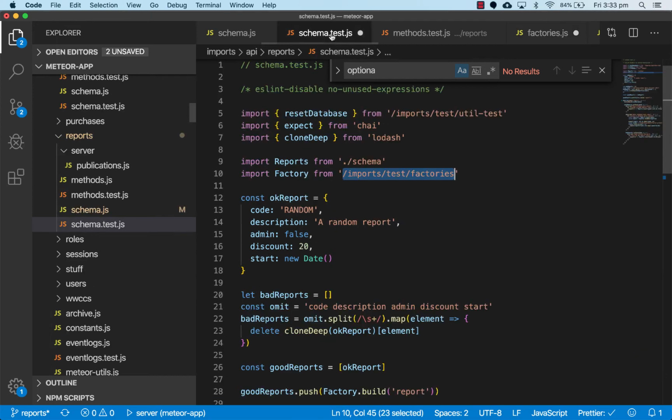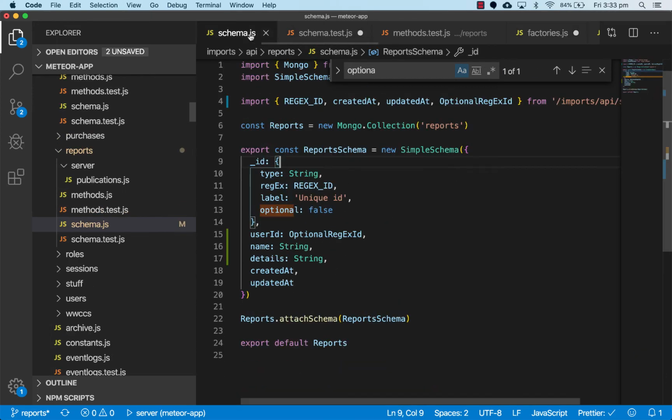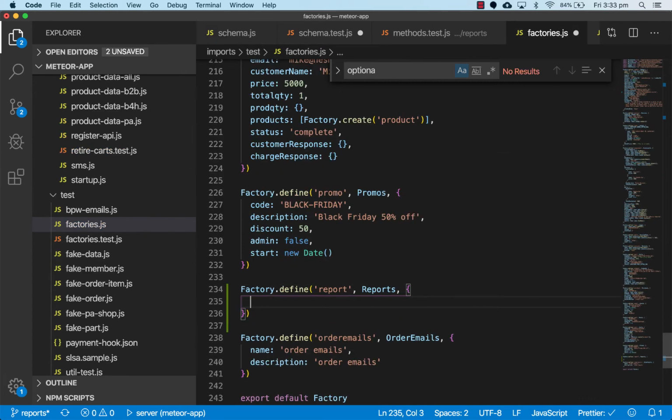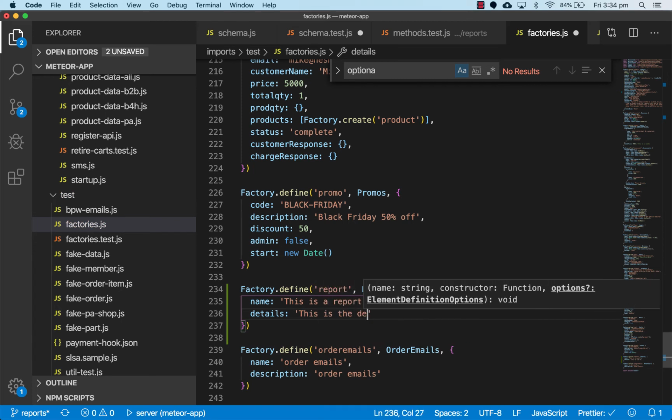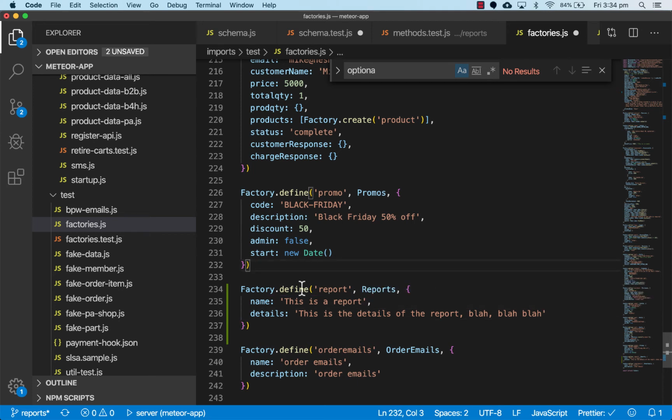Okay, so back here in the schema itself, we've got name and details. So what we'll say, we'll put this is a report, and then we'll put the details in there, and we'll say this is the details of the report. So that's a little factory that gives us a report. Okay, so I'll save that one.